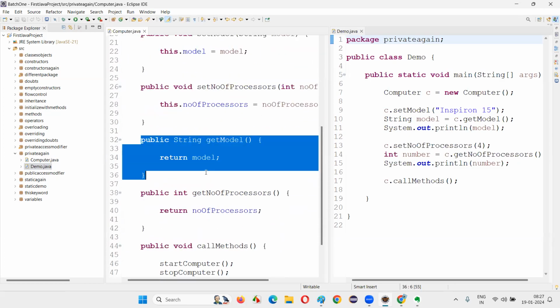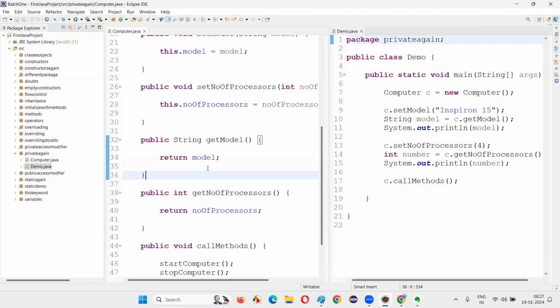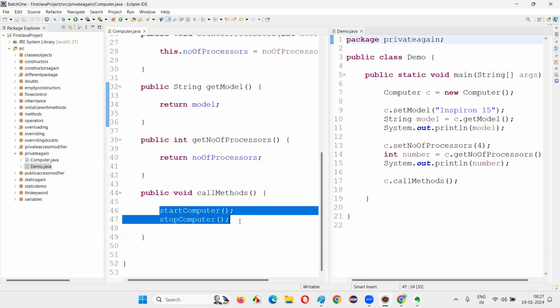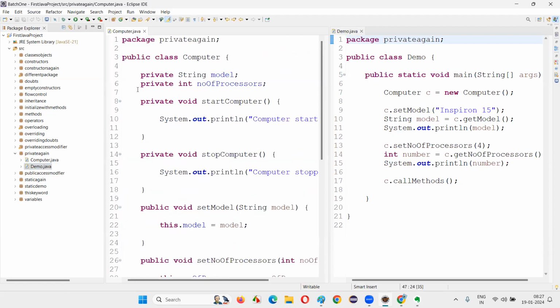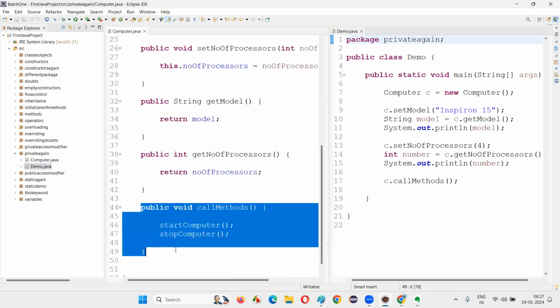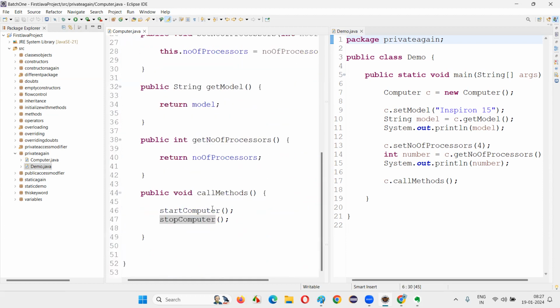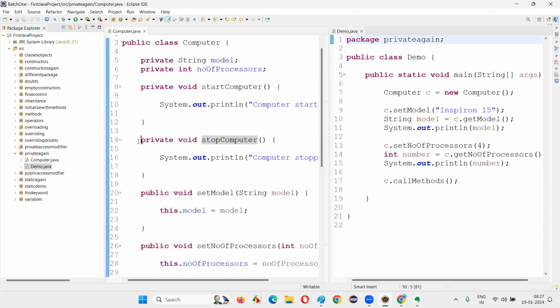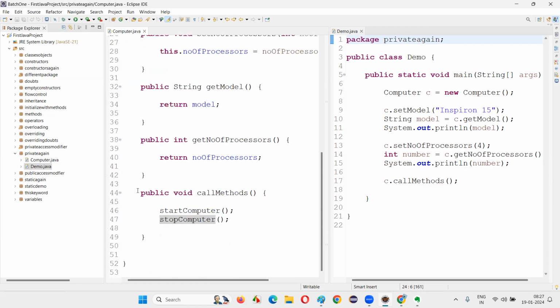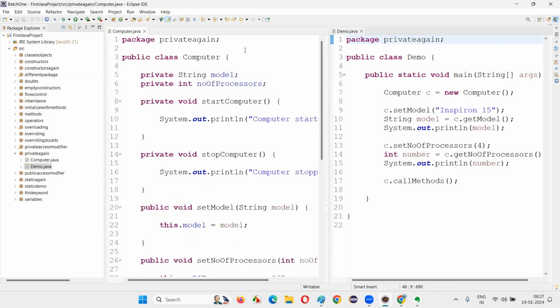Here we are calling the methods also. We can call the methods also. If you want to access these private methods, we can also access them with the help of a public method. Generally, getter and setter methods are for variables. But if you still want to call these private methods, then the way is to use the public method. Okay, clear. Any other questions, guys?